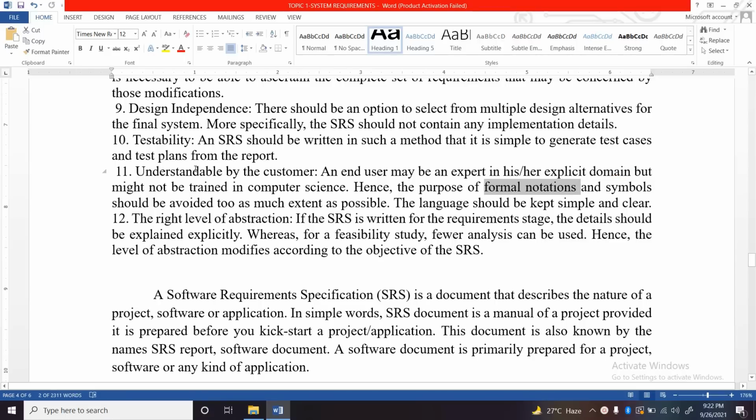Kailangan din natin i-consider yung mga customers natin. So, the language should be kept simple and clear. Of course, ito yung explanation ko kanina na kung magko-communicate tayo at magkaiba tayo ng language, there is a misunderstanding, no, between us pag ganon.